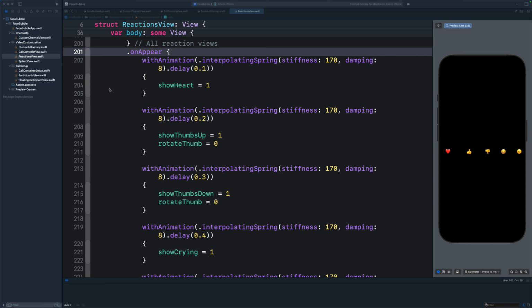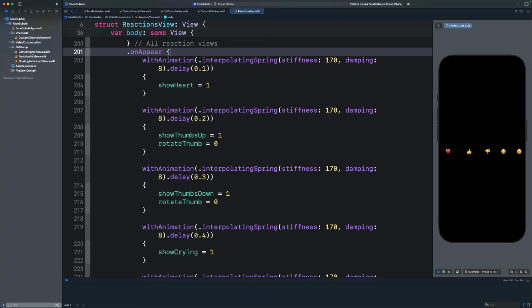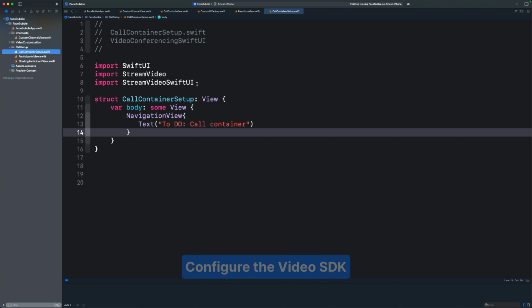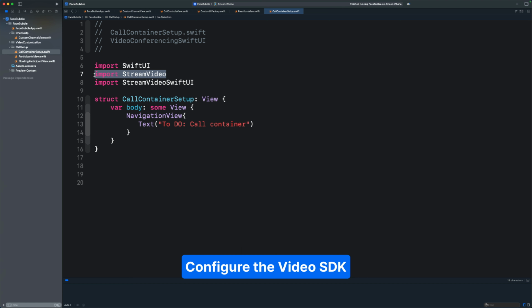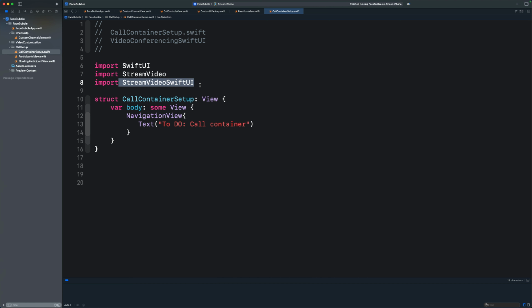Like the chat SDK, to set up the video SDK, we also need a valid user and user credentials. Let's do the implementation in the call container setup file under the call setup folder. So let's open CallContainerSetup.swift. You can see here I have already imported StreamVideo and StreamVideoSwiftUI. StreamVideo is the core video SDK. StreamVideoSwiftUI consists of SwiftUI components for building video calling, live streaming, and audio room experiences.